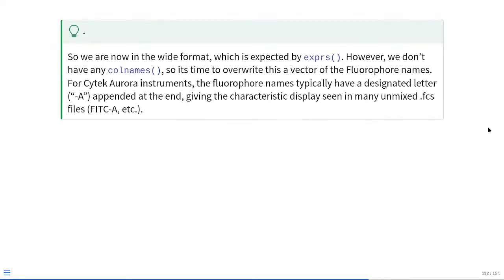So now that we're back in the wide format that is expected for unmixing, our particular data frame doesn't have any column names, so it's time to take that vector of fluorophore names and paste them back in. One thing to note for Cytek Aurora instruments, when you're carrying out unmixing in SpectroFlo software, the fluorophore name ends up having a designated letter at the end, in this case often like -A, designating which parameter was used in the context of the unmixing.